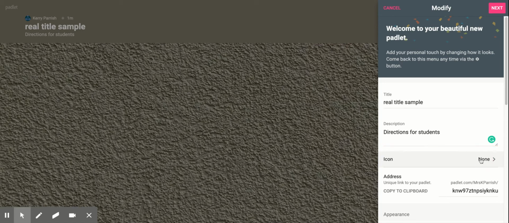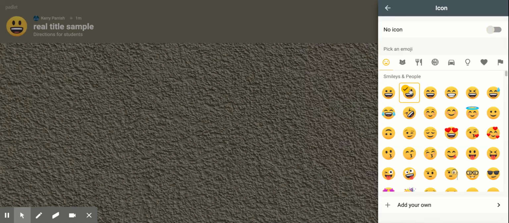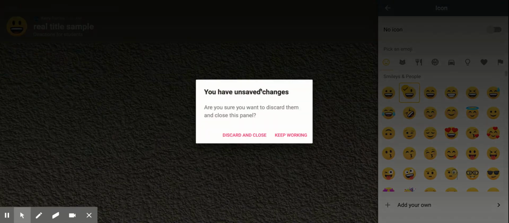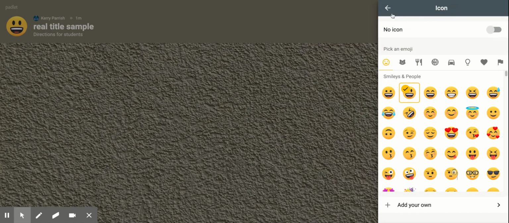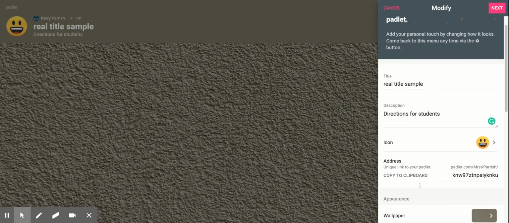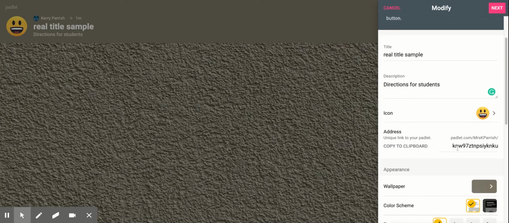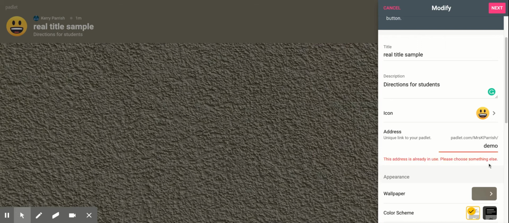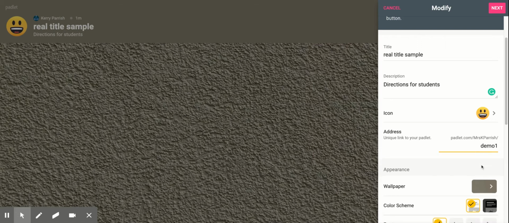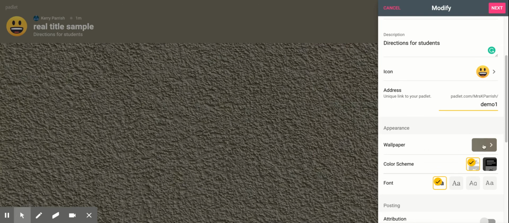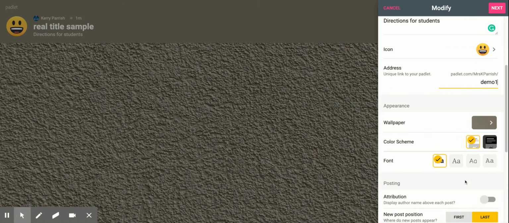If you want to add an icon, you can add an icon depending on the activity. I'm going to go back. One thing I found is that instead of using this random address, I will frequently change it, so it's something that the kids could potentially find. For this one, I'm going to call it Demo 1. And then you can go in and change your wallpaper. You can add an image. You can change your color scheme, these little things.